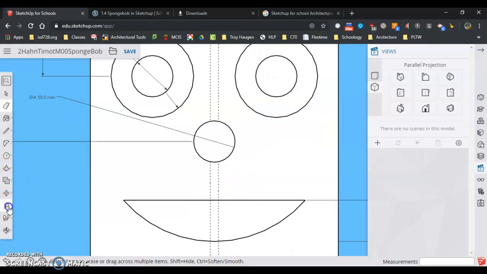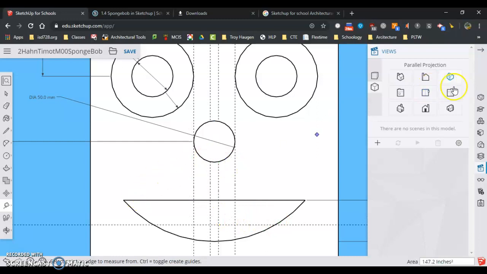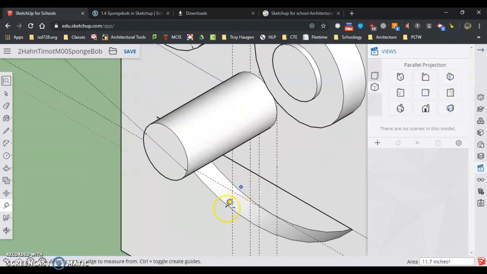So I'm going to come back here, tape measure, 20, 20, and then 30 millimeters down. And now I have the beginning of the teeth.